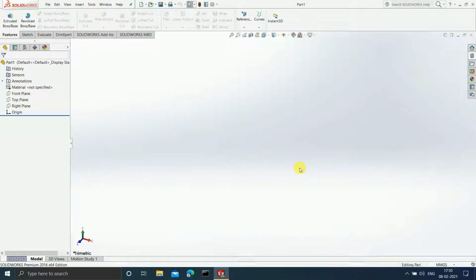Now since we have finished understanding how to sketch in SolidWorks, from this video onwards, we are going to start with 3D modeling in SolidWorks.